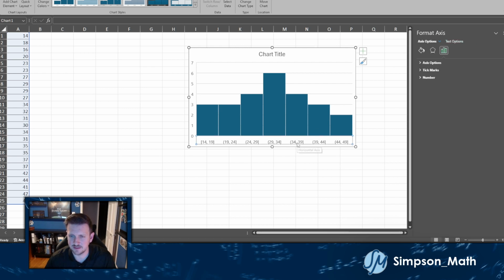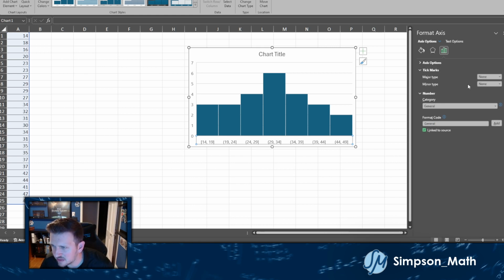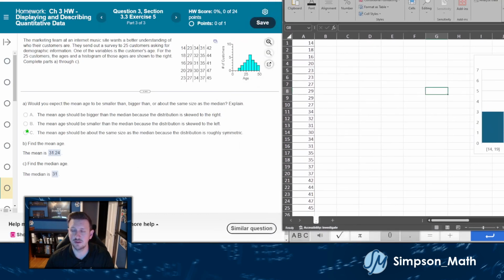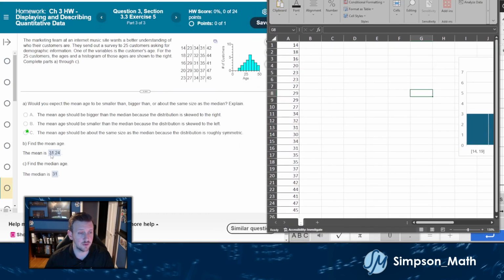And again, the x-axis is a bit annoying. Let me just play for a second. These aren't doing what I want to do. Okay, so now what we're here for is let's talk about how we can do the mean and the median. So to get the mean of 31.24 and the median of 31.